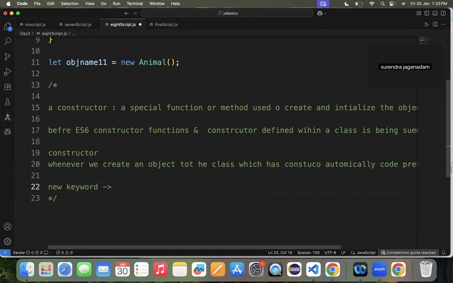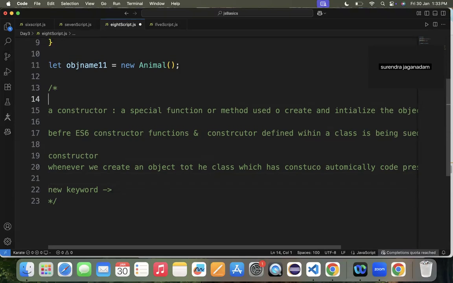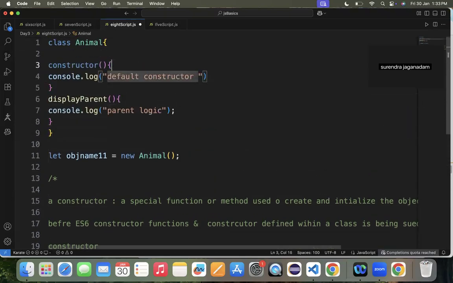Okay, that's the ultimate chunk basically. So in simple terms, we can say that it runs automatically whenever you create an object of that particular class using the new keyword. Okay, that's perfectly all right. And here, in this current example, we have created a simple constructor, right?